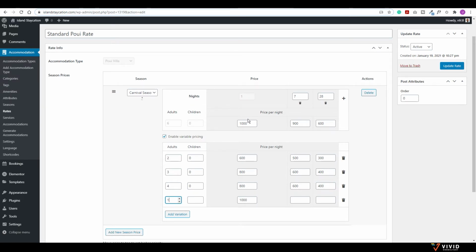So you've got to think about it. Every variation that you want to account for, try to put it in. So even for the 1, let's use the same rate as a couple. Okay, and we will test that eventually. So that's what you will have for, let's say, your Carnival season.